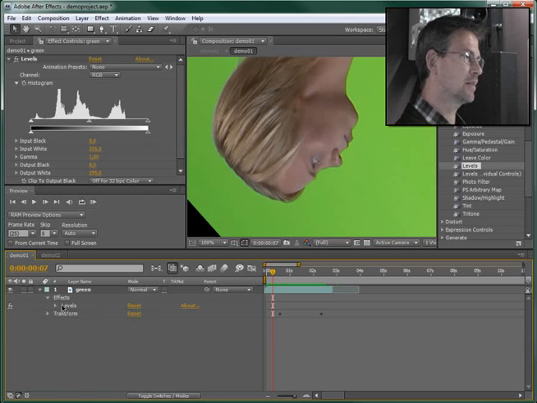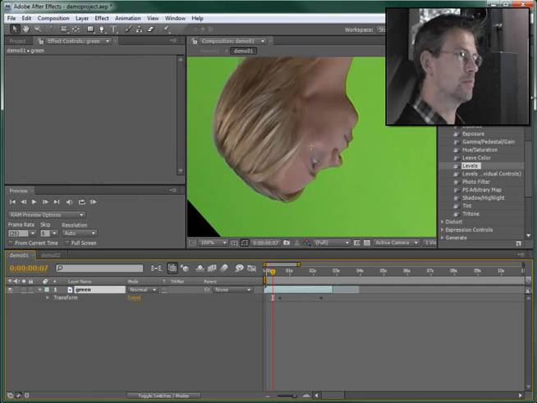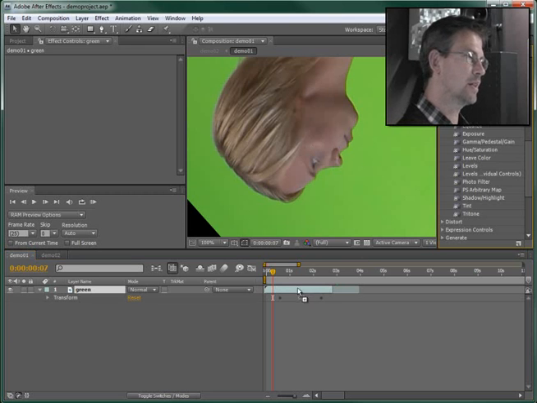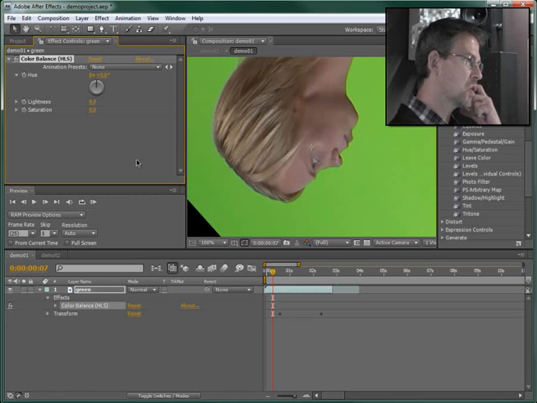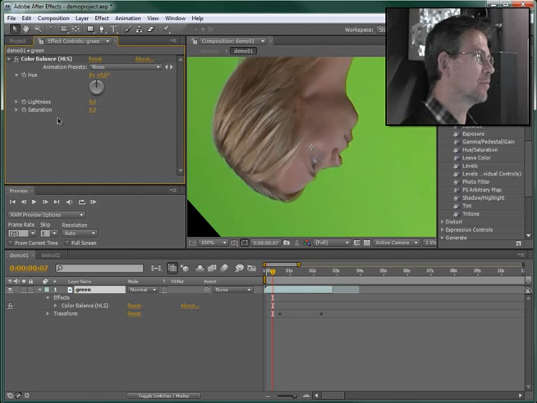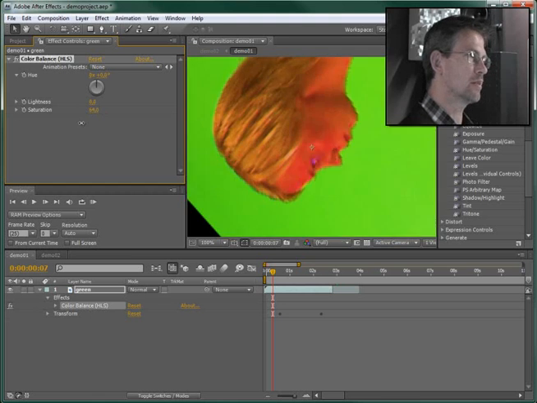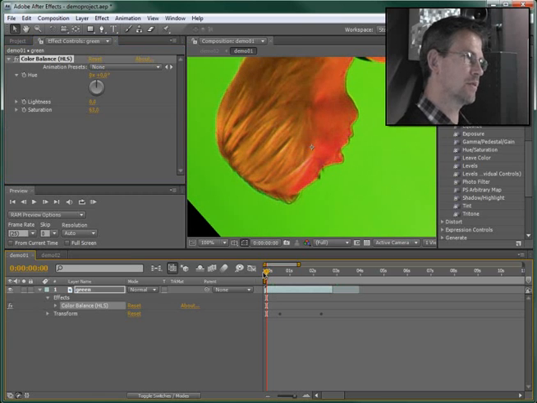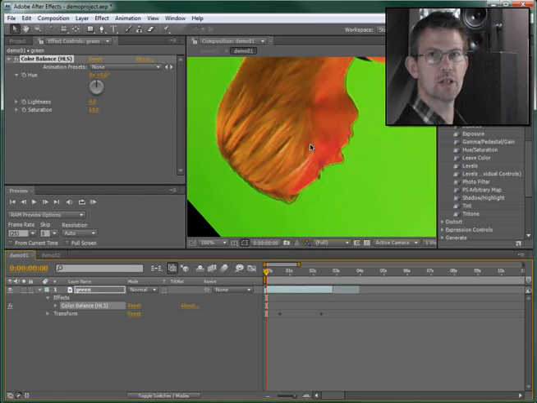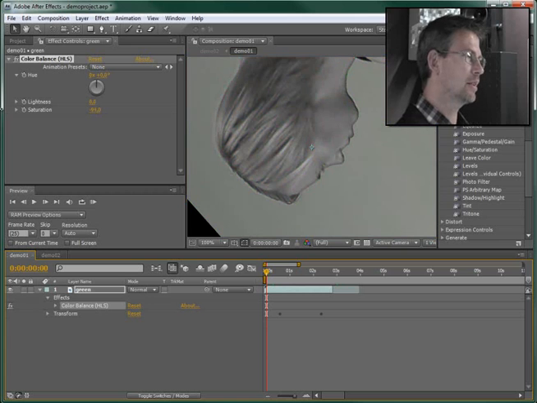We have the effect here, the levels effect. And let's get rid of that one, because if I only want to change the saturation, then the color balance is actually a little bit simpler to use. Let's see, we have the color balance, and here we have the saturation, like this. And let's say that at the start of the video clip, I want it to be completely desaturated, black and white. And I bring that one down to -100.